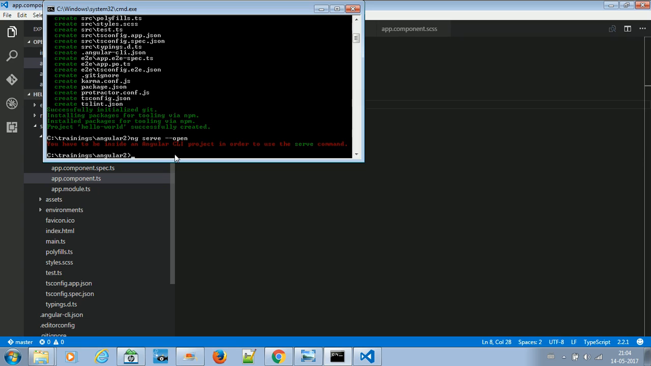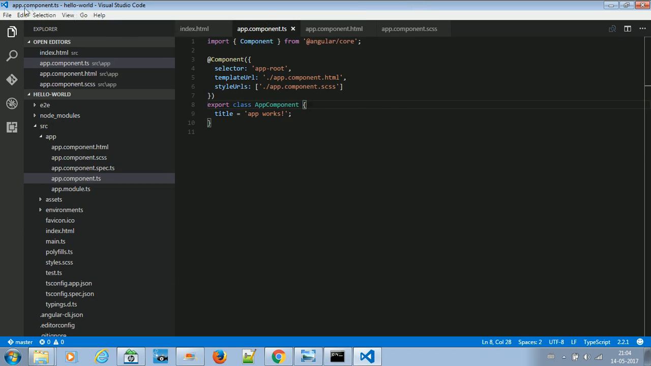Okay, so there is another error it is reporting. You have to be inside an Angular CLI project in order to use the command. Sorry, we missed moving inside the project folder. So what is the project folder over here? This project folder is nothing but Angular 2. We are already inside Angular 2, so we have to move inside Hello World.